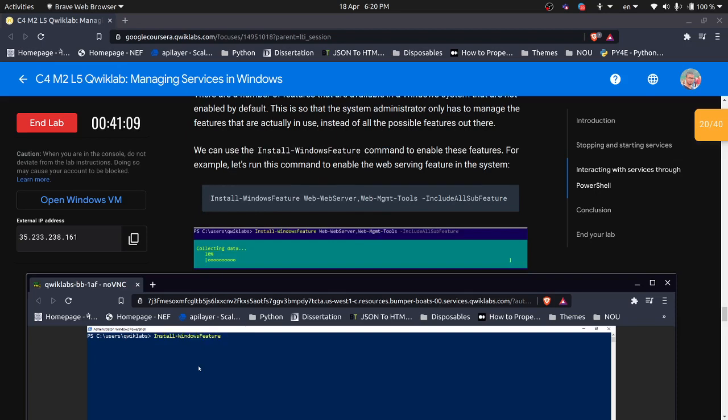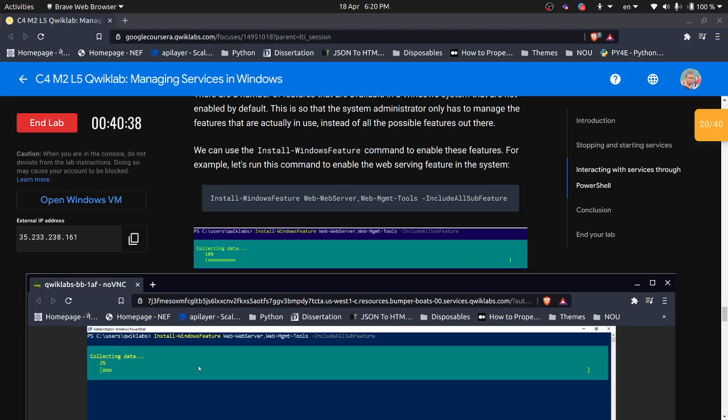Windows feature, web server, and then after that Web Management Tools, and then we want to include all sub features, right? So let's just do that. It's just collecting data.